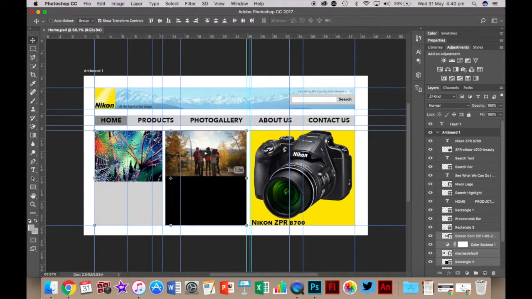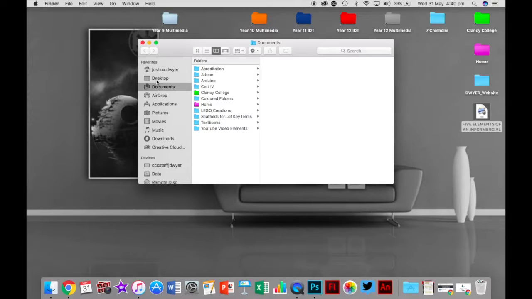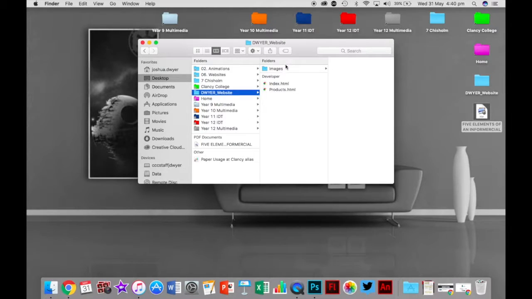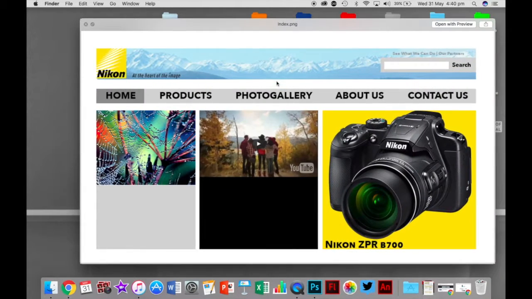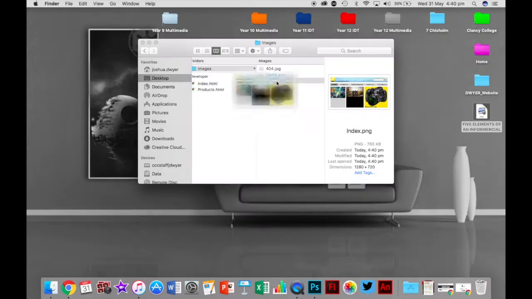Okay, so now if we navigate into our Finder, make our way to our root folder in the images, we should see an image which is the index.png. If we just do a quick preview, you should see exactly what you saw in Photoshop.